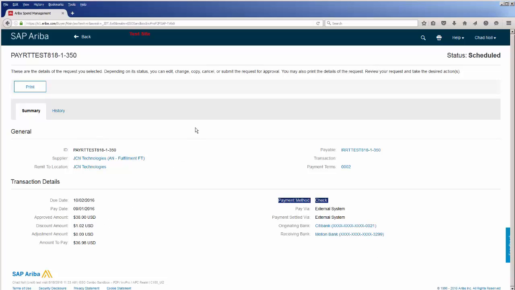The other advantage of the remittance interface is it will not just update Ariba, but if your vendor is on the Ariba network, it will send the payment information to Ariba network as well, so your vendor is also updated.